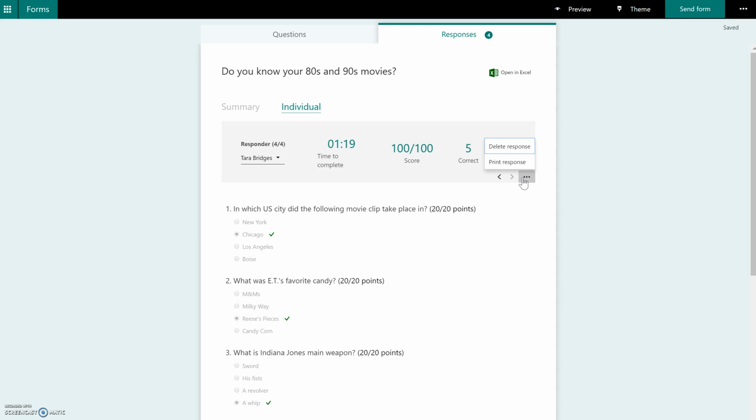You also have the ability to print the responses. So if there is a student who didn't do as well and you want to give them maybe a copy of this so they have a study guide to look at, you can print the responses for them. You also have the ability to open up this entire response sheet in an Excel format. So if you wanted to manipulate some of the data or get some more statistics on how the students did, you can click on Open in Excel and an Excel spreadsheet will load as well.